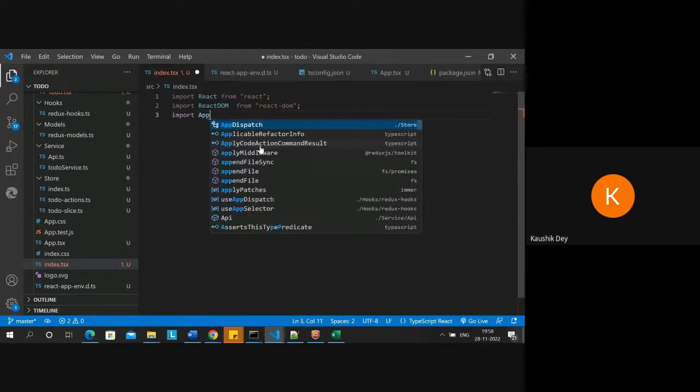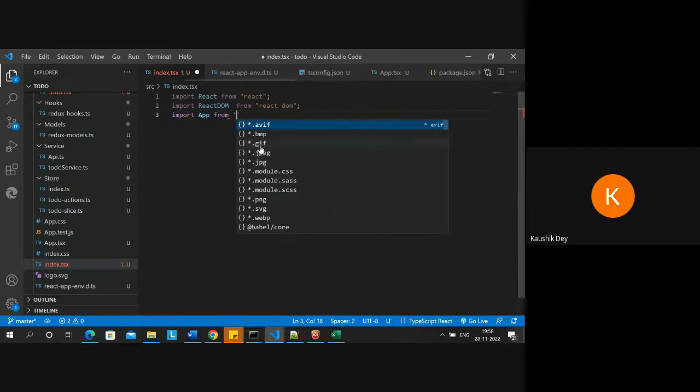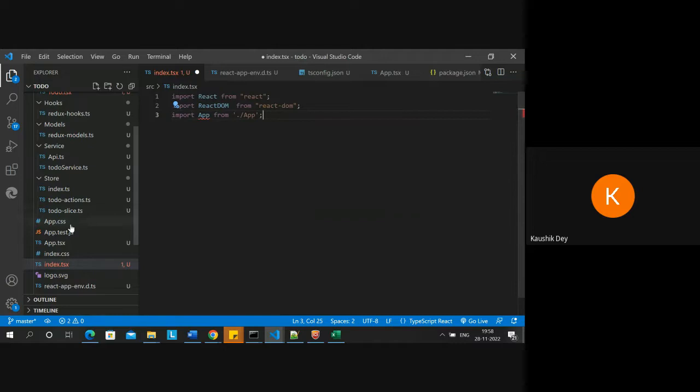Import the app, just import the todo. Then you have to import your store, basically from the store file. Then you need one Provider, that is common, import from react-redux.